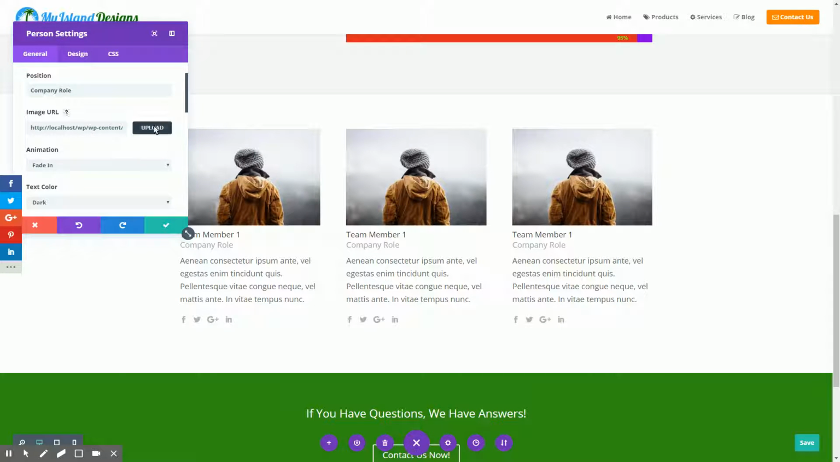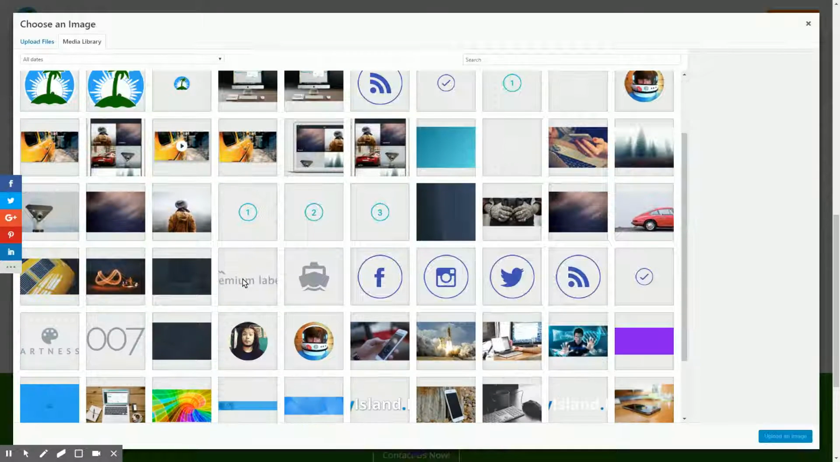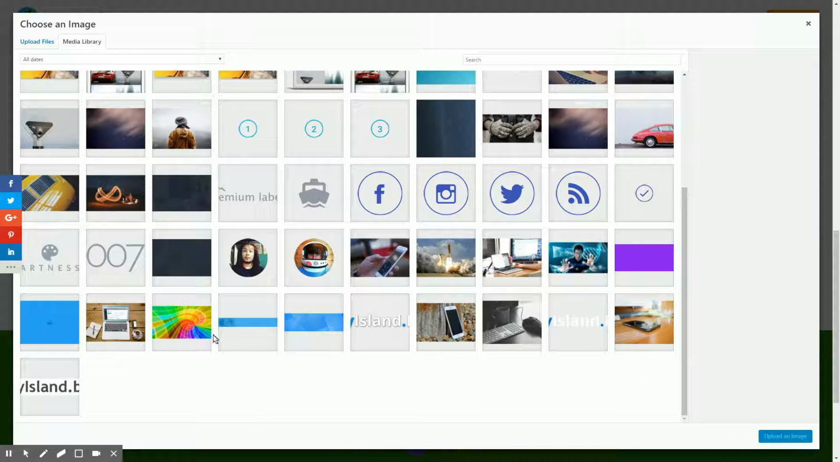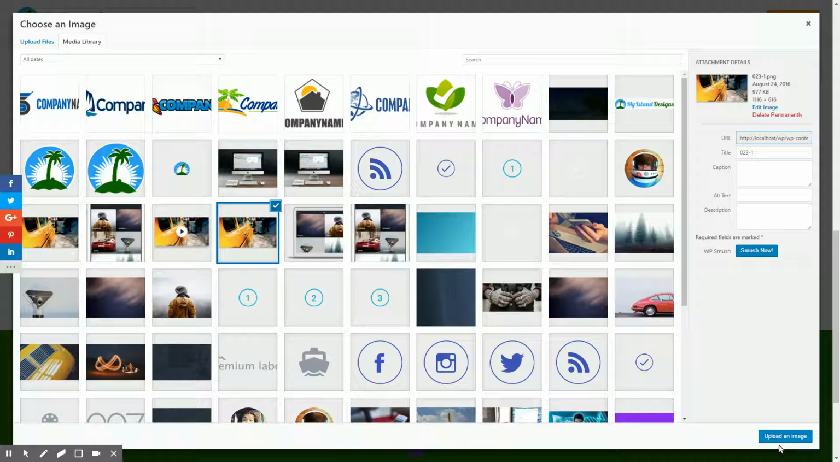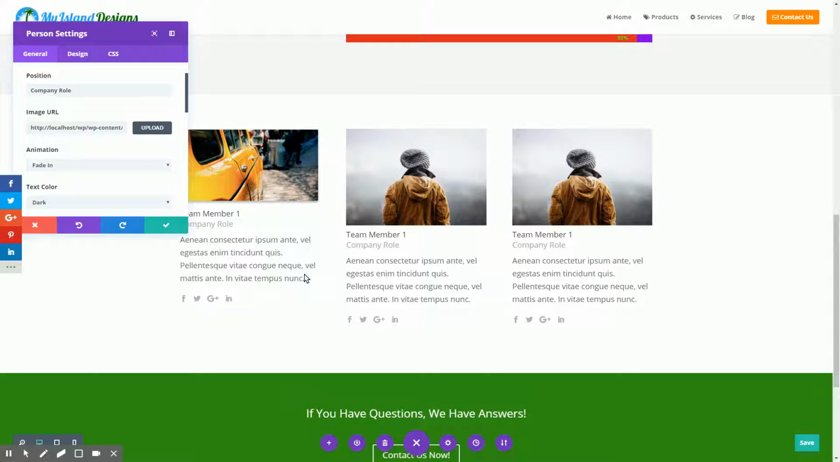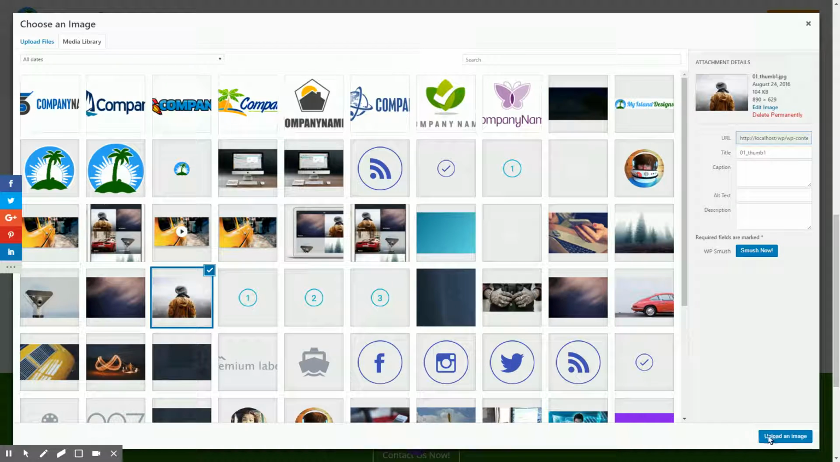Now this is where you change the image. We can upload a new image for our team. Just click it, select the new image, click upload, you have a new image. As you can see, it's going to be best to choose similar sizes of images to keep everything nice and even, but that's purely up to you. You can choose any images you like.